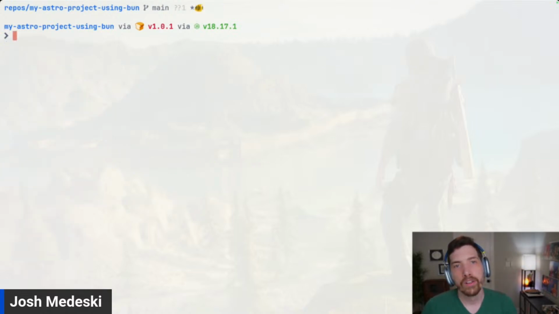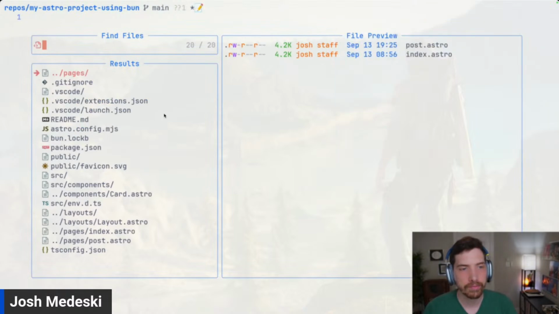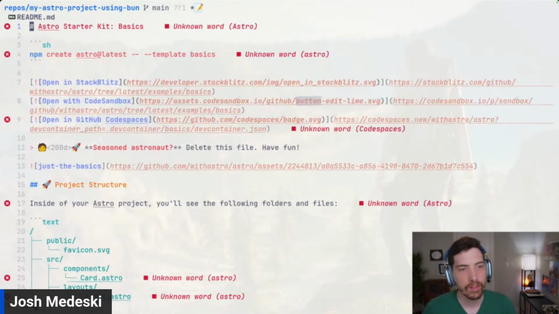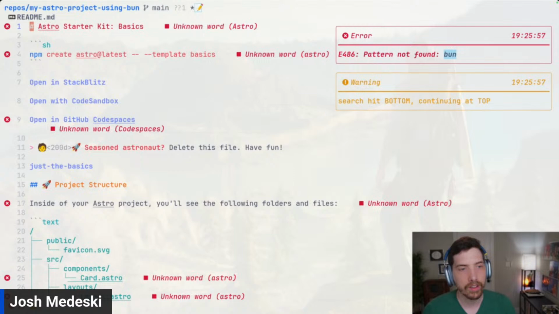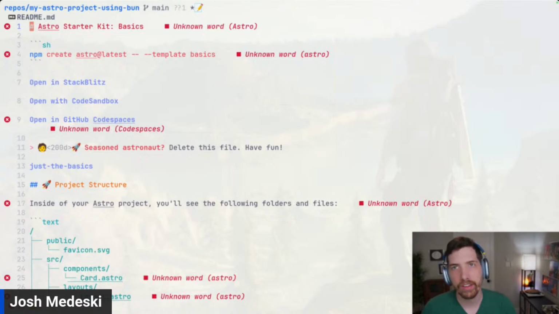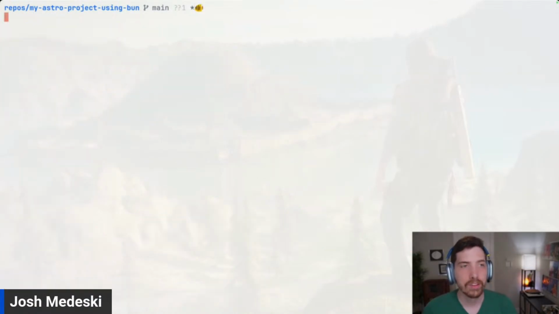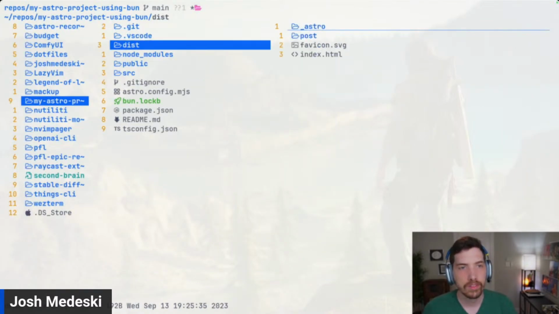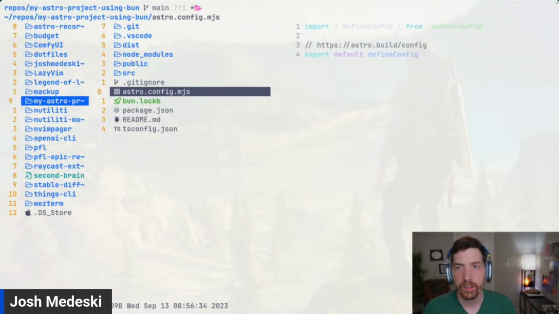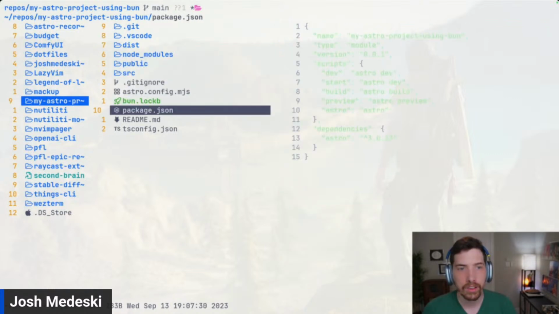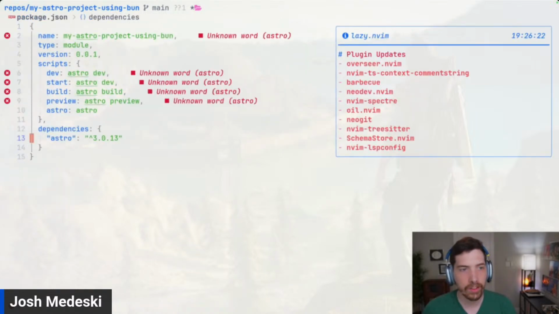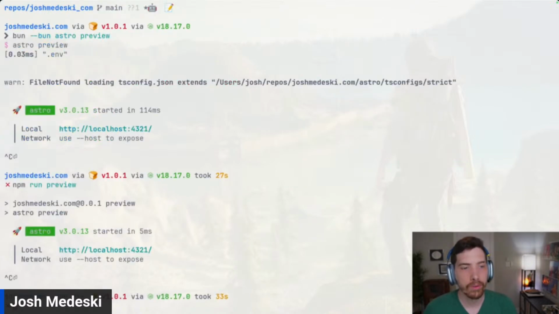So it doesn't even mention bun in the source code yet. So we're like the first ones to do this. Let's see. So Astro config, package JSON. I guess we're just gonna start with this.